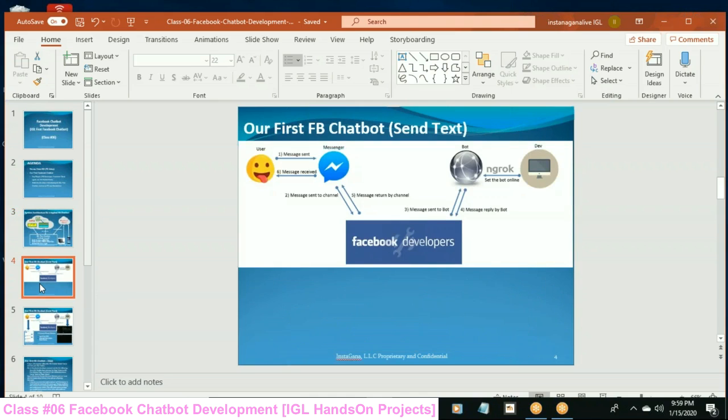Before we actually do the development, here is a simple explanation of our very first Facebook chatbot, say if it wants to send a text. Here is a user, and here is the Facebook Messenger, and this is our PC that has our chatbot as well as Ngrok. Think of all of this as our PC, or the messenger can be on a smartphone. Basically, you're running your Messenger.